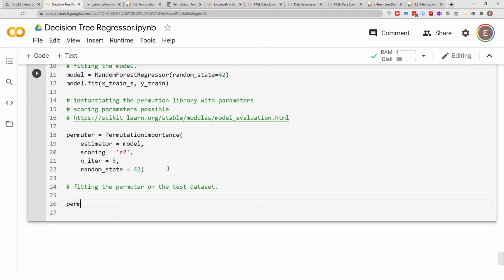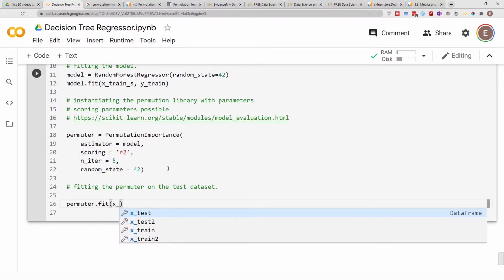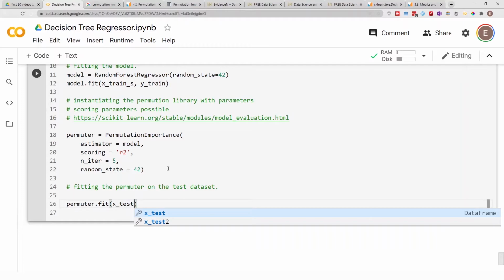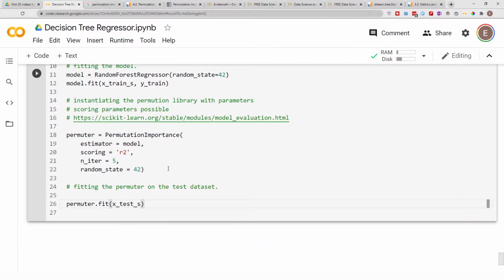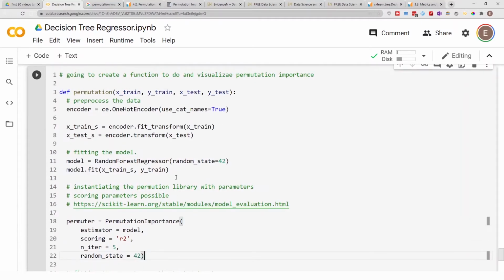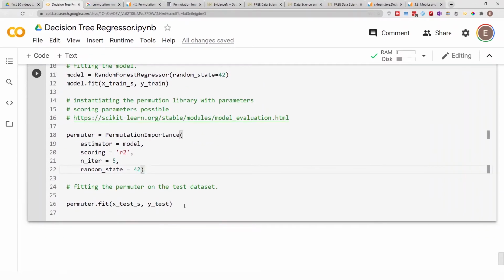So now we do permuter.fit on X test and y test. So just make sure you keep track of what's going on here. Like, well, I'll come back and go through this again, just to make sure that you understand what's going on.